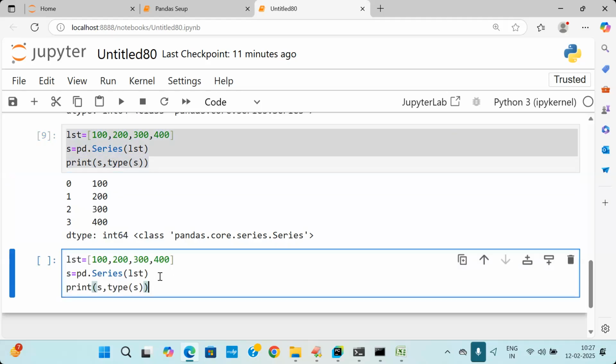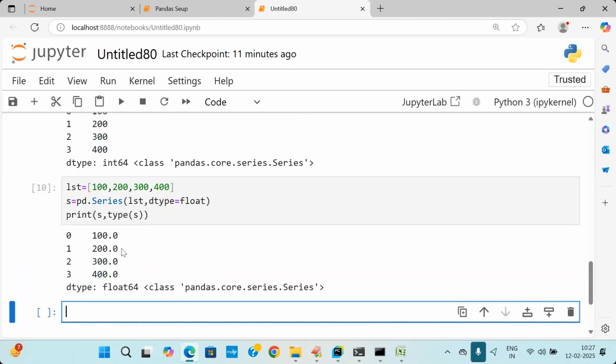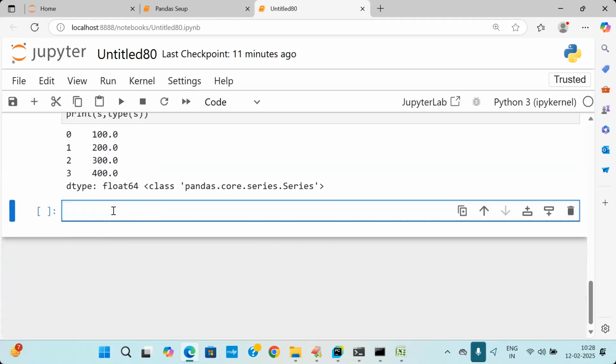Here I can write dtype is equal to float. Then it shows 100.0, 200.0, 300.0 and 400.0. What are these 0, 1, 2, 3, 4 called? Very good.